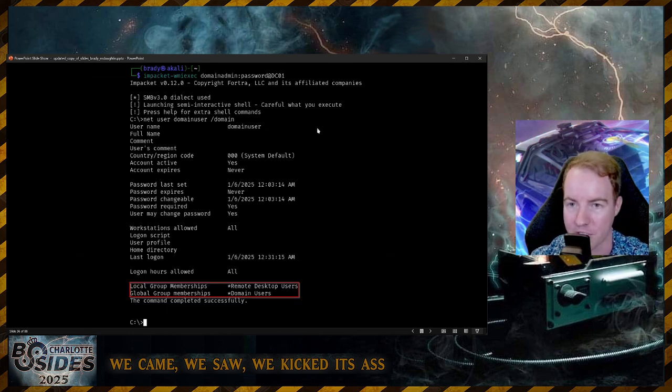Just for demonstration purposes, this is a login to the domain controller as the domain admin, and that is only for the purpose of running the net user domain command. And this will show us the permissions that the domain user has. In this case, they are only in the remote desktop users and domain users groups. So this is not a privileged principal. This is just a low-level, Bob from accounting style user.